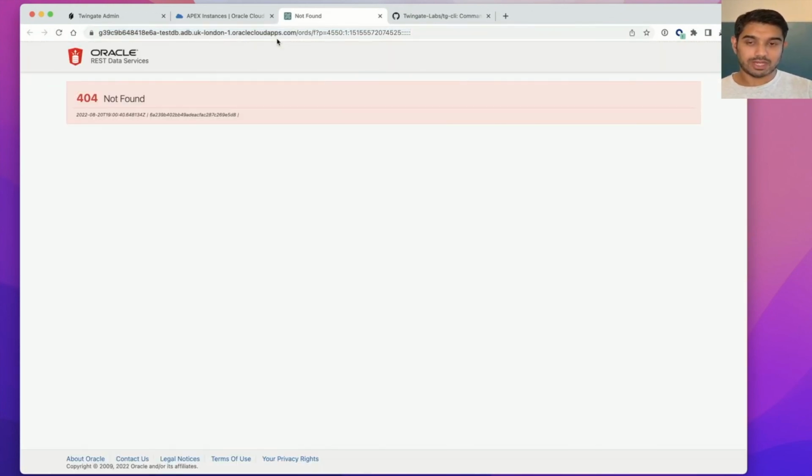This is a very nice way to protect SaaS apps and low-code apps that are developed in ORDS and using Apex.